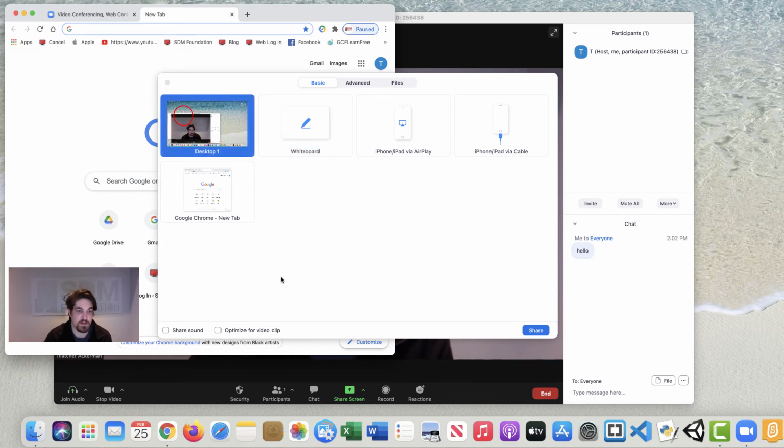But before we leave this screen, it is important to note that if you want to share your sound, so if you're going to share a video with people, you obviously want to turn the sound on. And this little checkbox is for optimizing the quality so that it can be made into a video clip.